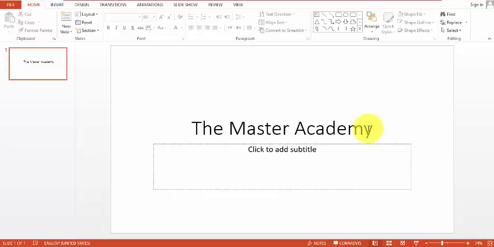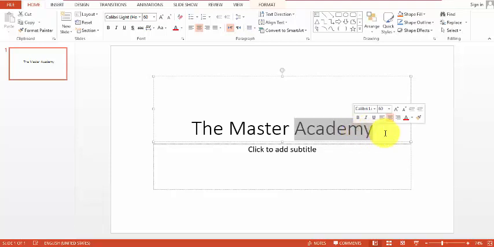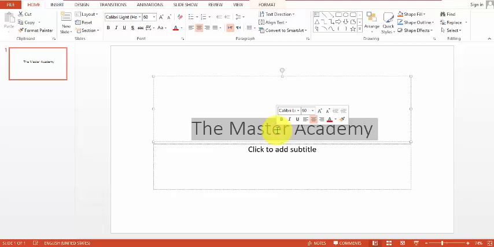If you click on a word, the cursor appears there. If we need to select a word, double click on it like that. A single click will bring up the cursor, a double click selects the word, and clicking three times will select the complete line like that.